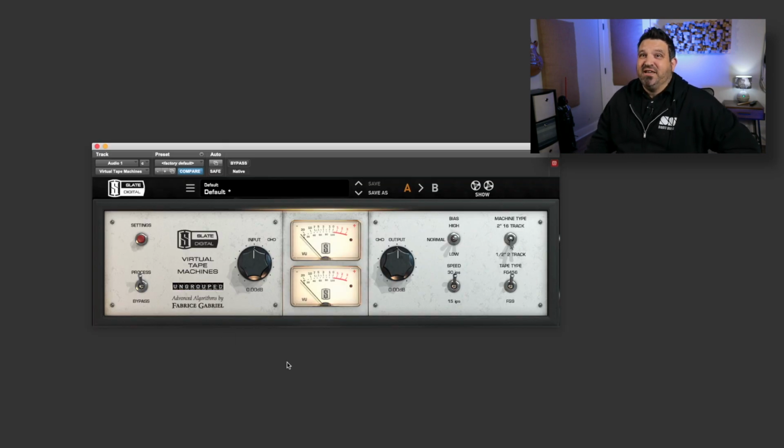All right, next is the Slate. Again, sorry, I'm a big fan. Not sponsored at all by Slate. I just want to show you this tape machine. I have tried every tape machine plugin that is out there, and this one just happens to be my favorite. There are some other good ones out there, so I'm not saying this is the only one. This is just my favorite. And here's why I like it.